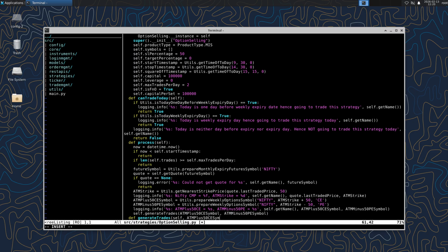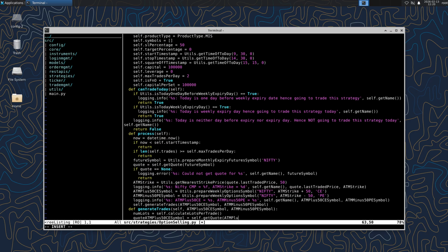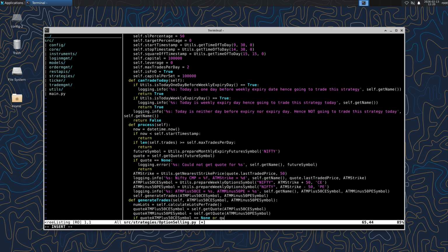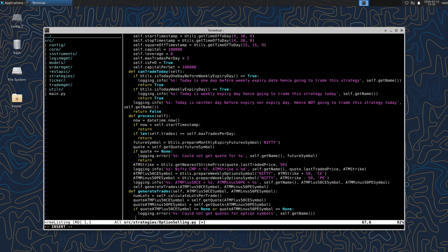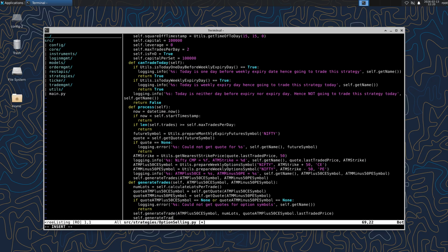With a valid futures quote, it computes an ATM strike using utils.getNearStrikePrice with a 50-point multiple, logs the computed ATM, builds two weekly option symbols, 150 points above as a call, CE, and 150 points below as a put, PE, using utils prepare weekly option symbol, and passes those symbols to generate trades.